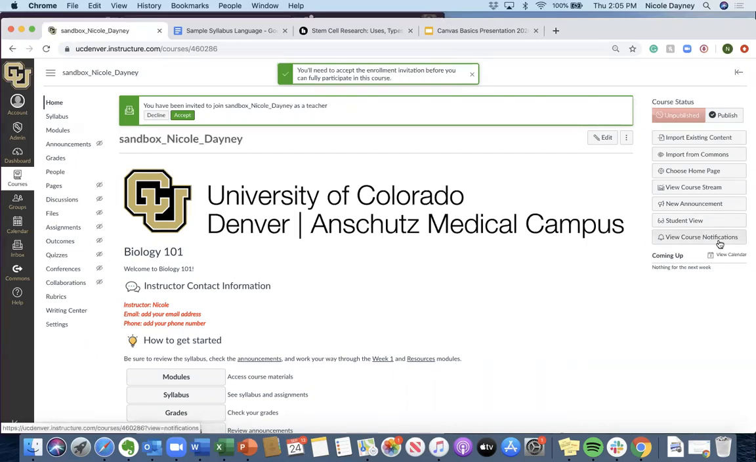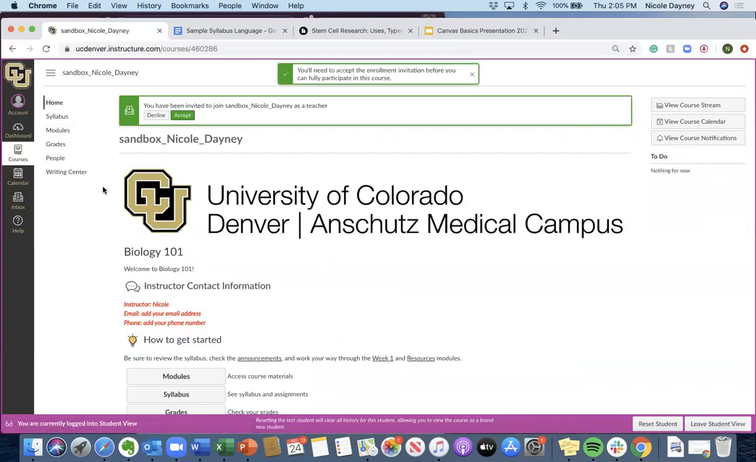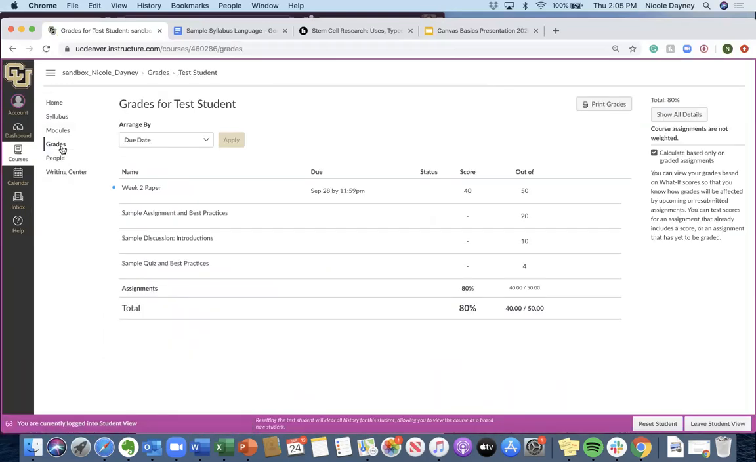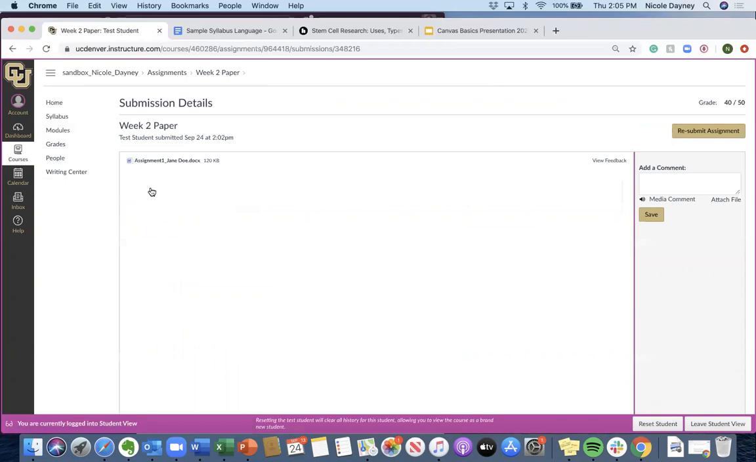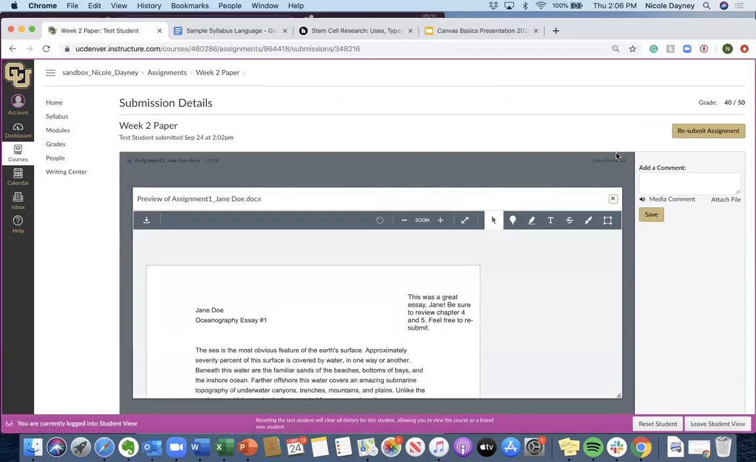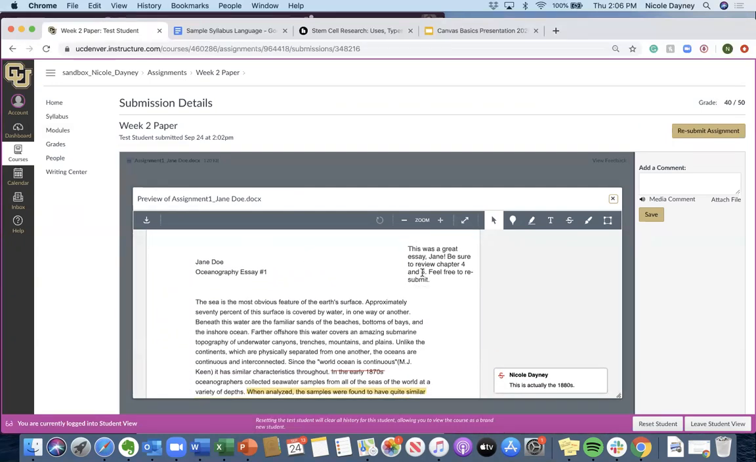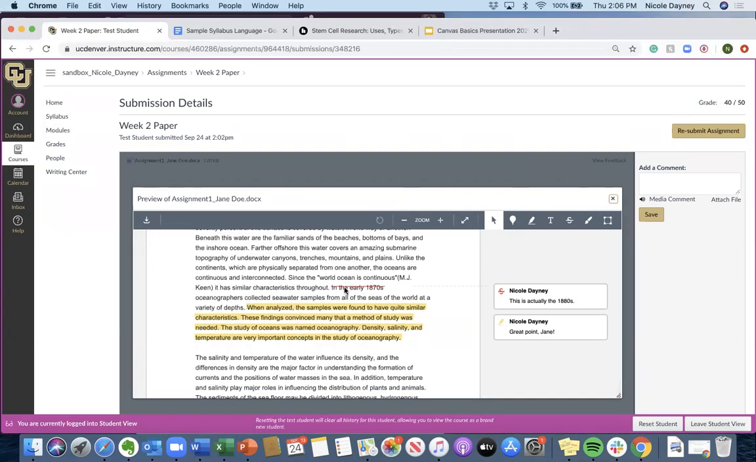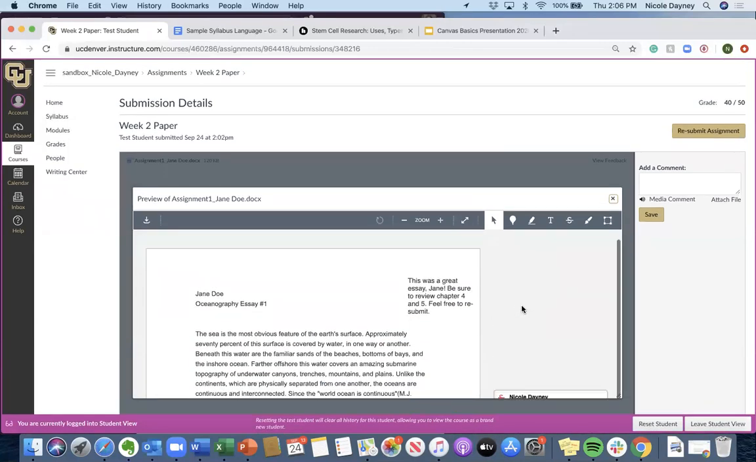Now, it'll default us back to the home page. And if we click on that student view again, we can click on this grades tab. And now we see that we have a new grade, which is our week 2 paper. So we can click on that, and then we'll want to click View Feedback. And now we see our text box, we see our strike through text, our highlighted text, our comments.